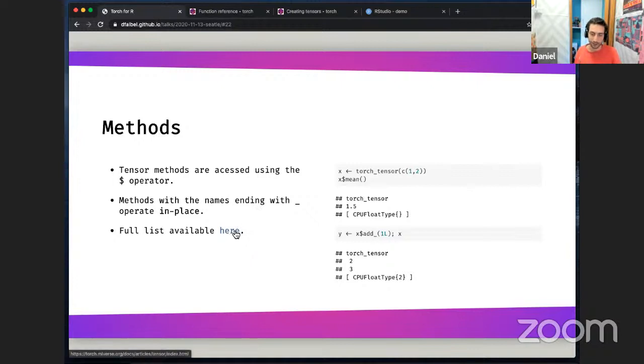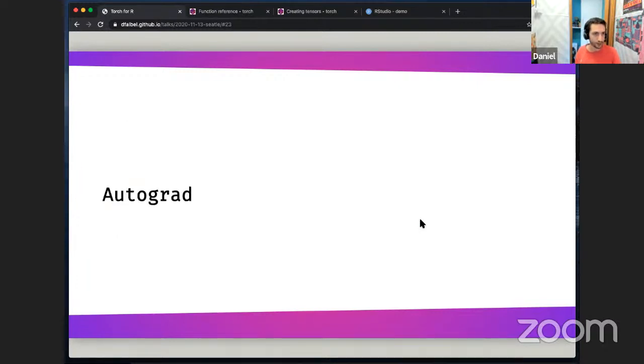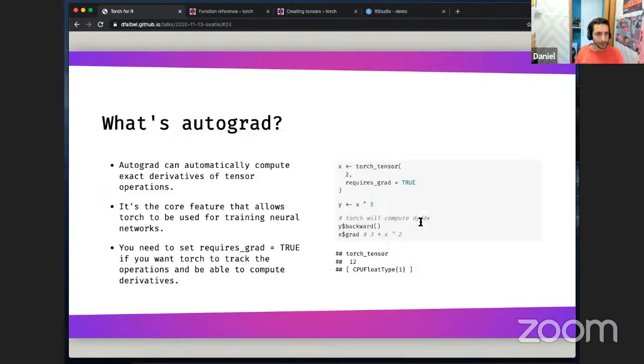In this link, you can find a list of all available methods in Torch. So now let's talk about AutoGrad. AutoGrad can automatically compute exact derivatives of tensor operations. This is the core feature of Torch that allows you to use it for training deep neural networks, because usually this is what you want. You need to compute a lot of derivatives for deep learning, and if you had to do that manually, it would be very error prone. So it's a good feature to have for a deep learning library.